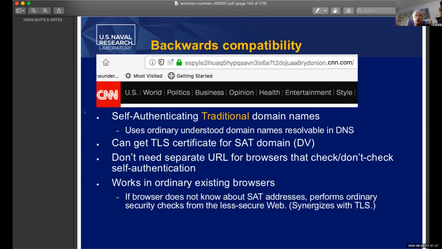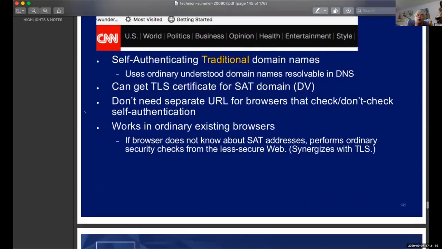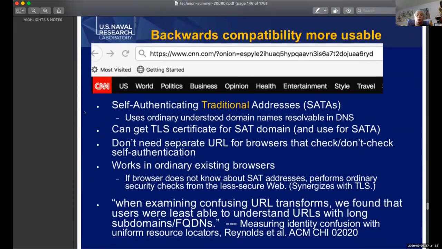So it works in an ordinary browser. If the browser doesn't know anything about these addresses, well, you get the protections of the less secure web, TLS and things like that. And if you're going over Tor browser, well, you will get all the protections of Tor. And if you're going over a browser with the protections that the web extension we built has in it, then you will get the self-authentication pieces, although not the routing over Tor.